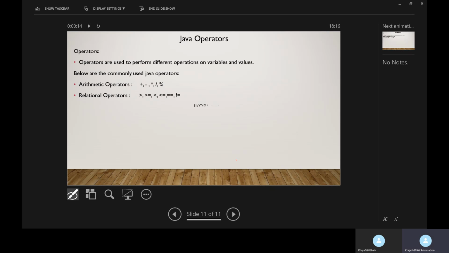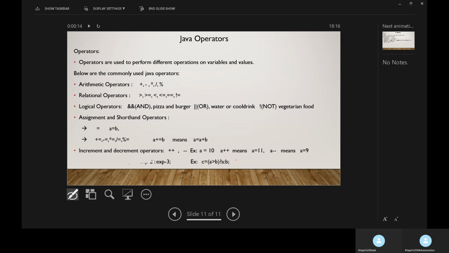Coming to Java operators. In Java, operators are used to perform different operations on variables and their values. The commonly used operators are the arithmetic operators, relational operators, logical operators, assignment and shorthand operators, increment and decrement operators, and ternary operators.